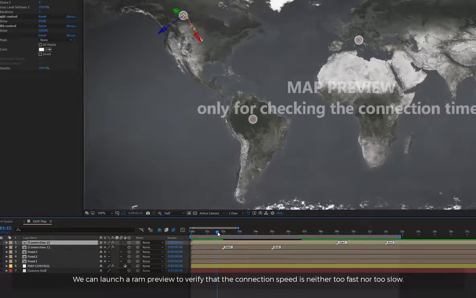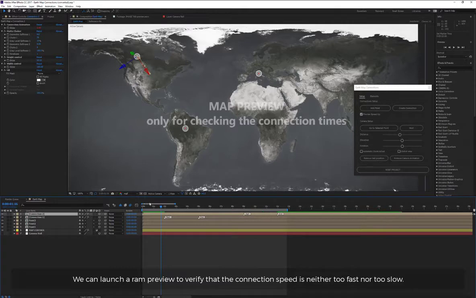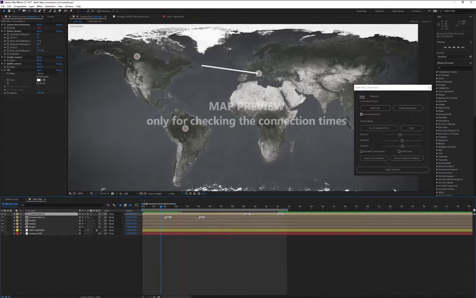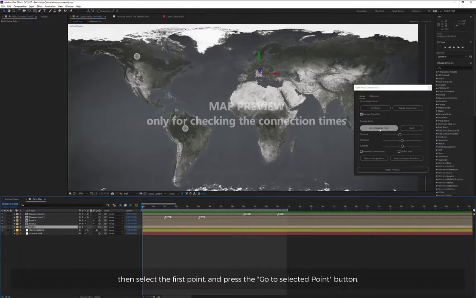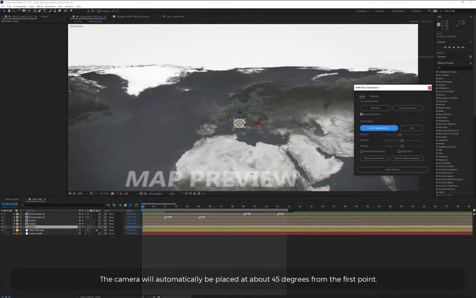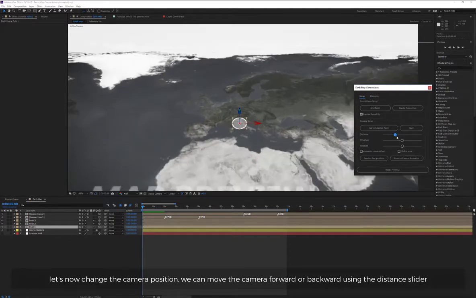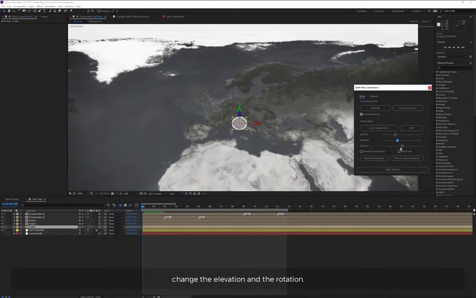We can launch a RAM preview to verify that the connection speed is neither too fast nor too slow. If we like the result, we can begin to animate the scene. Let's make sure to place the time indicator at the beginning of the timeline, then select the first point and press the Go to Selected Point button. The camera will automatically be placed at about 45 degrees from the first point. Let's now change the camera position. We can move the camera forward or backward using the distance slider, change the elevation and the rotation.